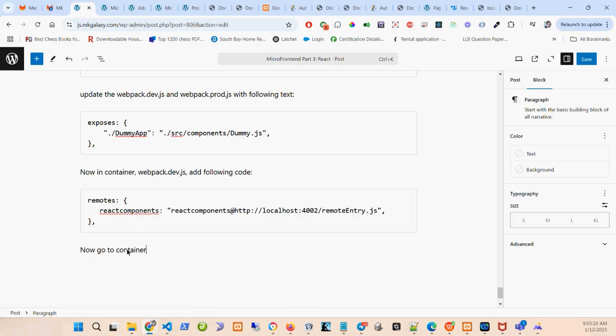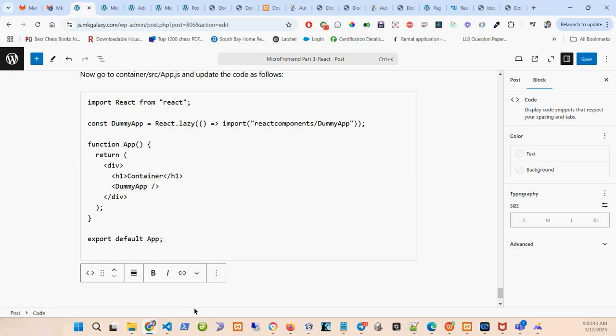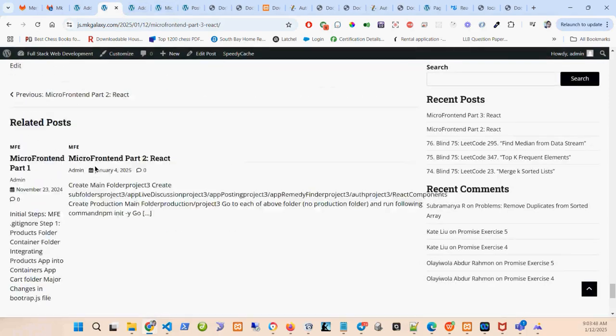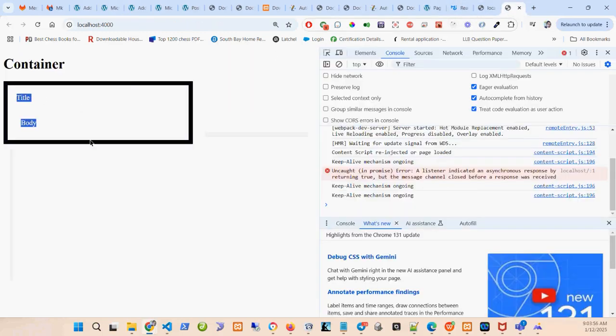Now go to container, source, app.js and update the code as follows. Okay, so now you can grab it from here also. This is something you have to update in the app.js, and we are able to see something from the React components. So try to import it and try to run how it is going.